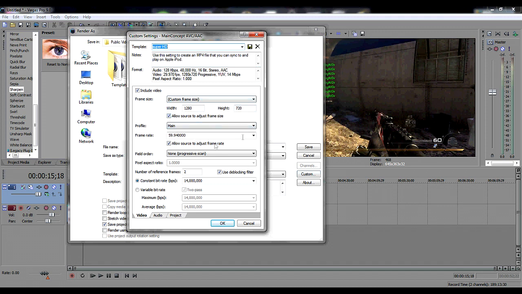Profile main. Frame rate. You don't need the 59.94 because YouTube will only take up to like 29.97. But I don't know, I think that the 59.94 tends to give it a little bit smoother of a view. Whatever you're watching, it looks a bit smoother, in my opinion. Allow the source to adjust. The field order, make sure it's at none. And number of reference frames, 2. Make sure that deblocking filter is checked.